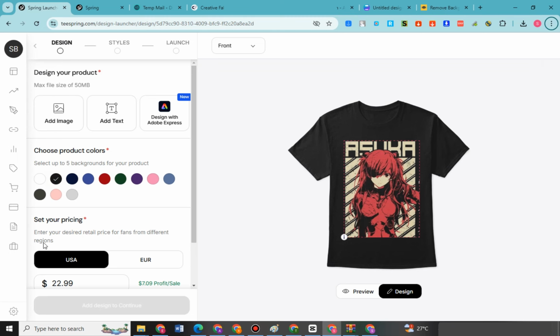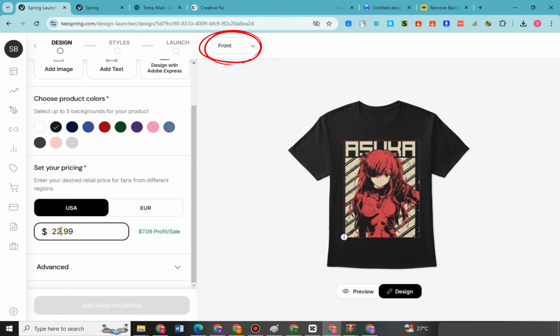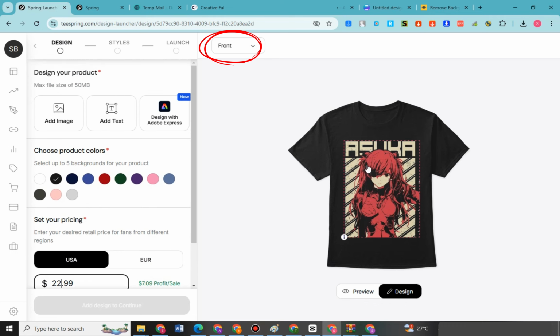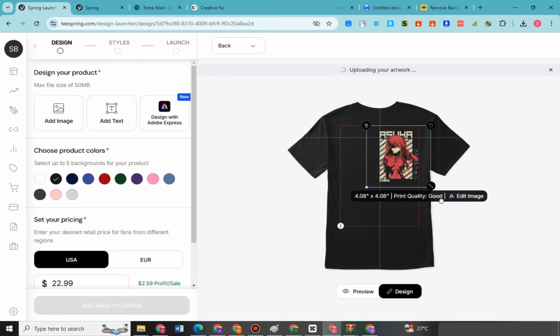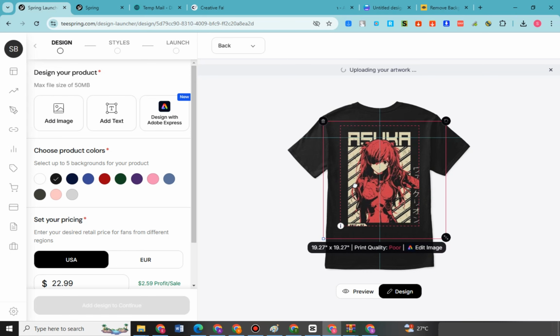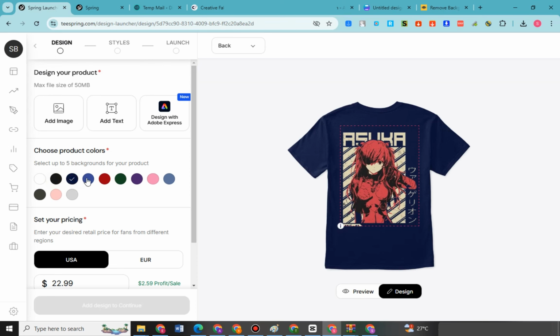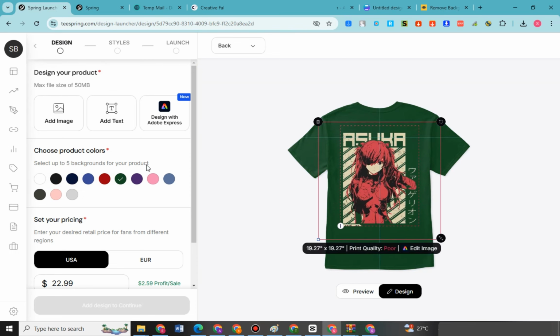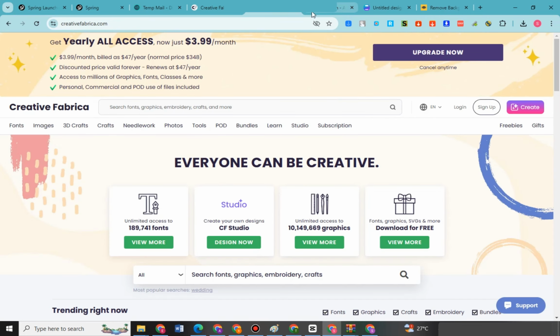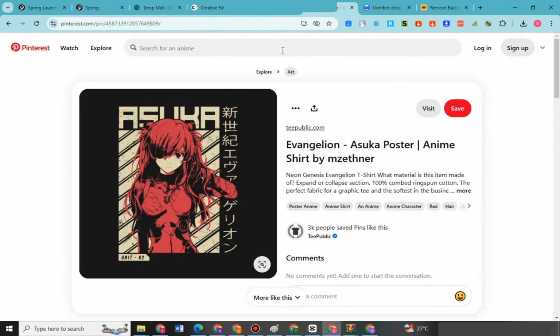Now let's just say you want to add a back image to your t-shirt and you want to add another image, I mean, you don't want the same image. Then you can download again from Pinterest and do the same thing. So all you have to do is import the image again, and then this is the result. Tap each color to see different results. As you can see, this is the best image for me so far.